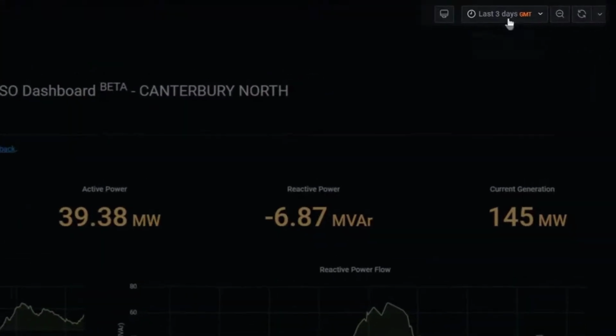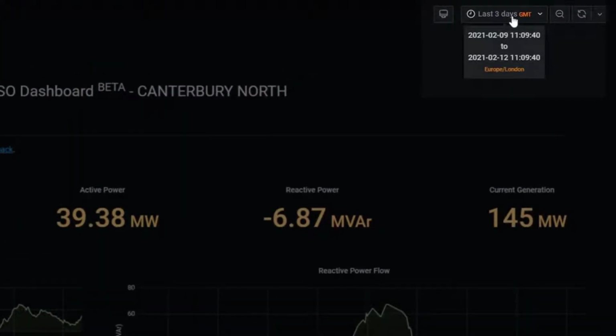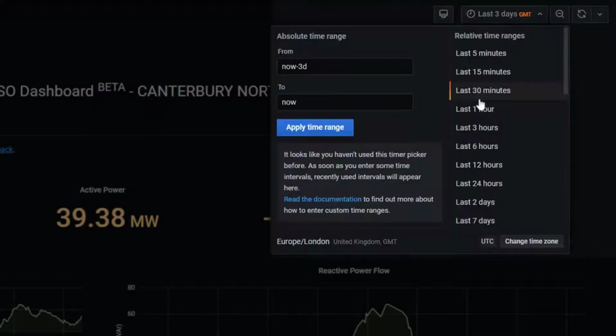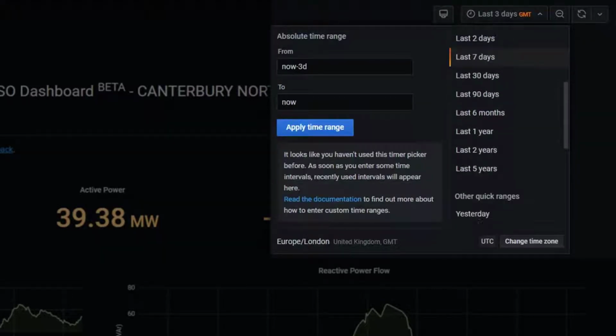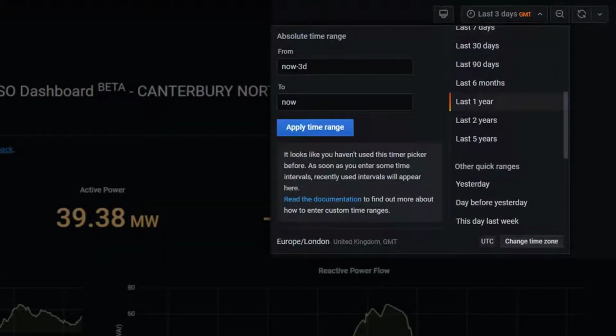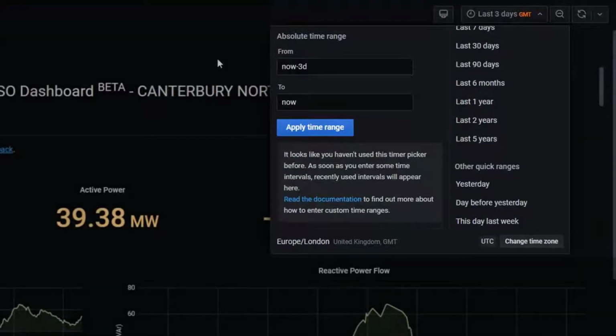In the top right, we've got a filter for time. Currently we're looking at the last 3 days, but we could quite easily look at anything up to the last year. We could define our own time range as well, looking at a specific time. For example, if you want to know what was happening on the network on the 25th of December, you could just type that in and it would go straight to it.